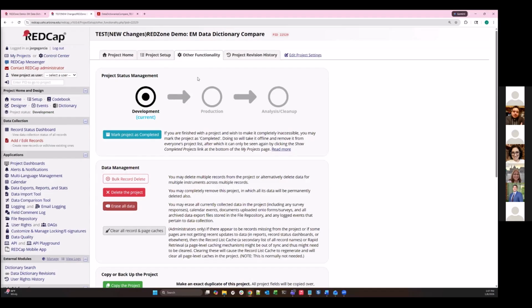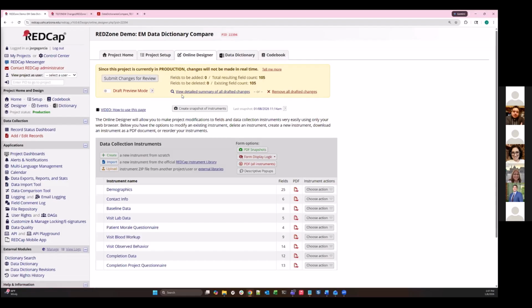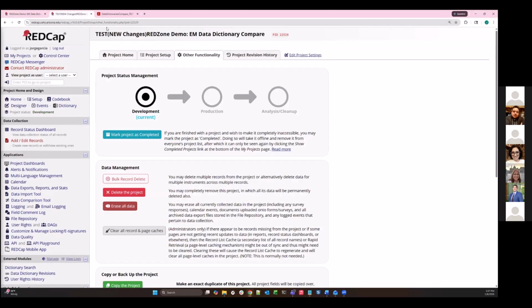So the reason why I created a copy, this is going to be my live project that has the old data, old revisions, let's say. It has everything that we have right now so far. And in this test, I called it test with new changes. This is where I'm going to go into my designer. I'm going to change fields. I'm going to change calculated fields. We'll add some action tags.